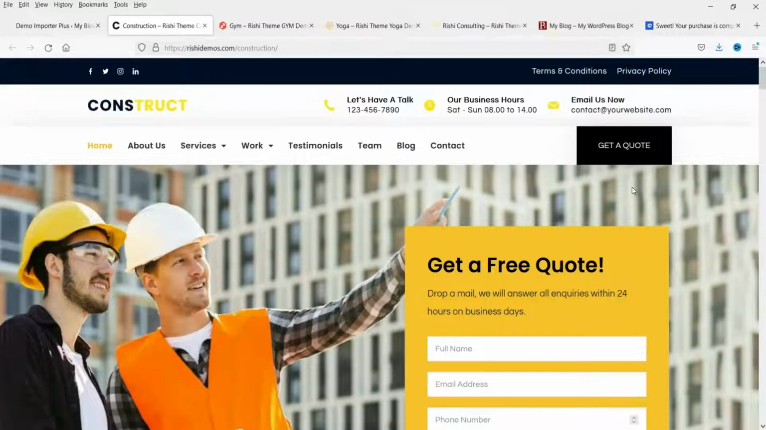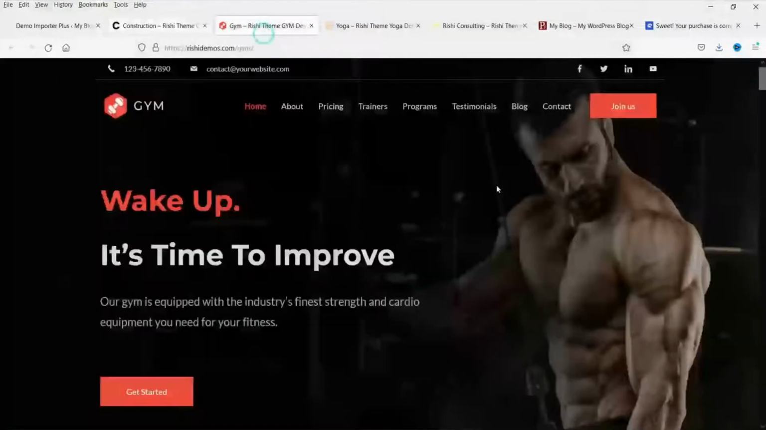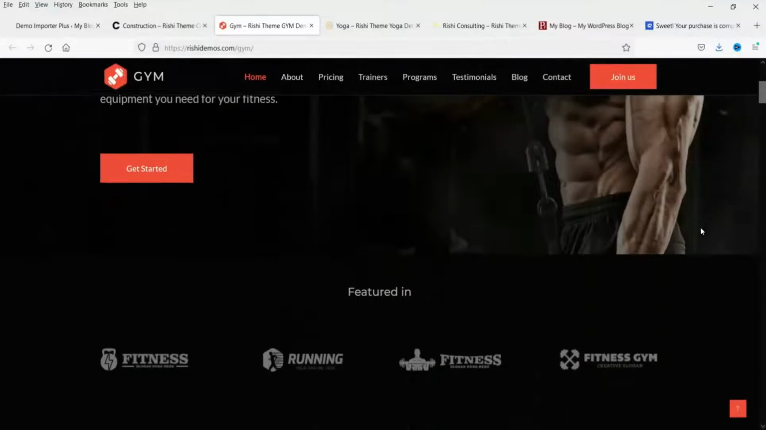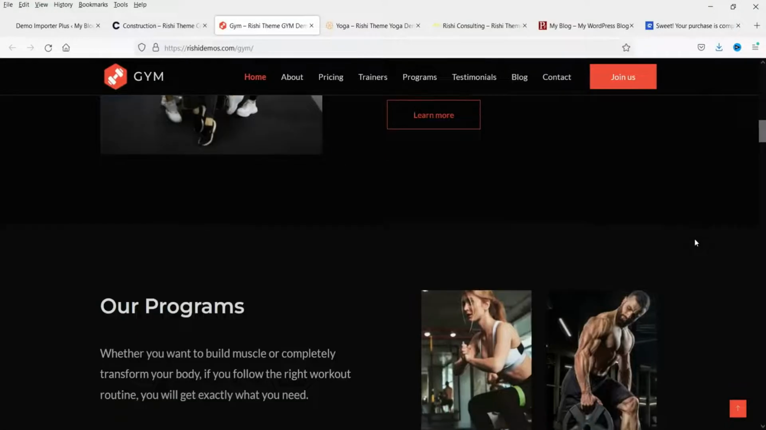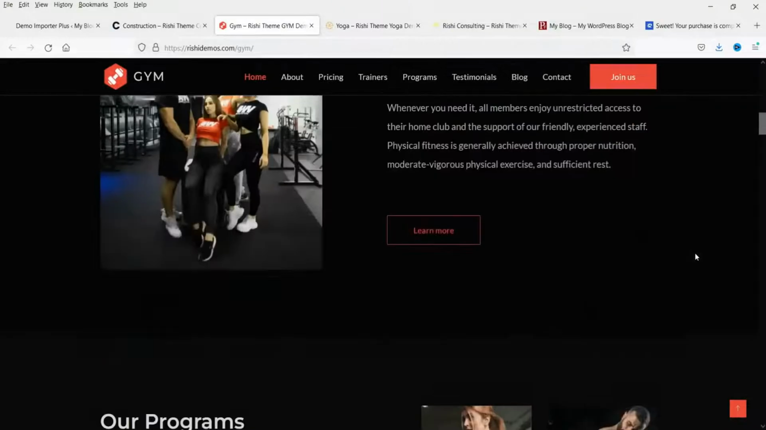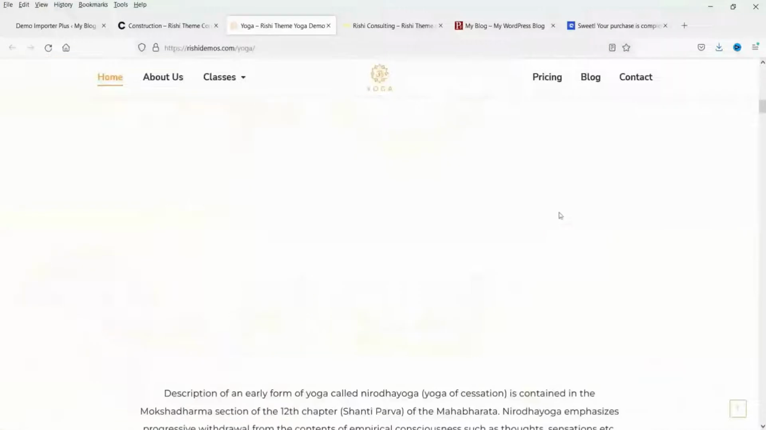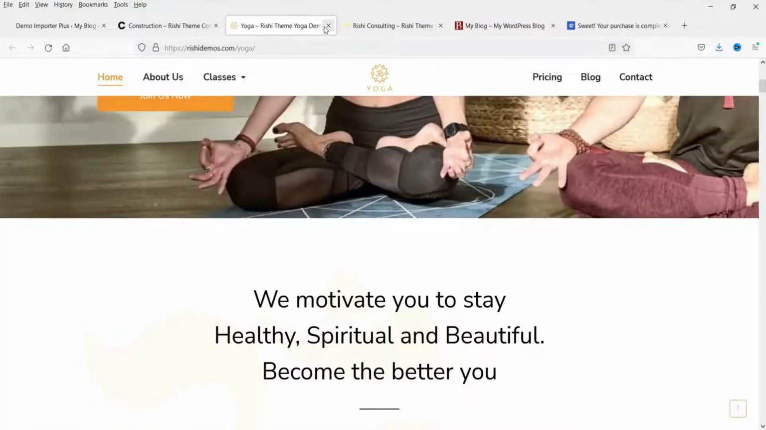Okay, now I'm going to choose this one. So in this video I'm going to create a website for the construction business, and this is the template that I'm going to use. Okay, now you can see the other previews here. Now I think the Rishi Theme has done a very good job with the free templates.